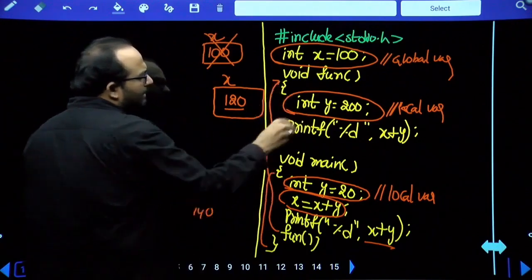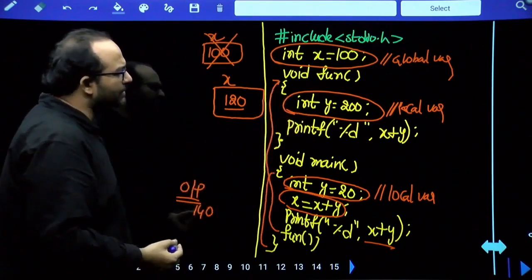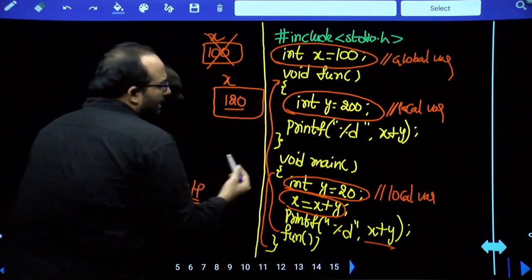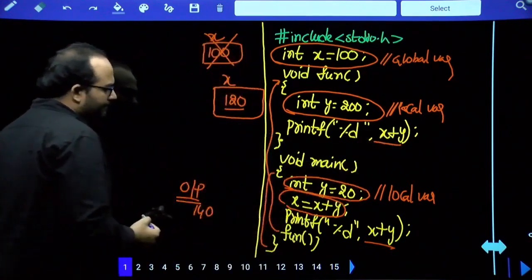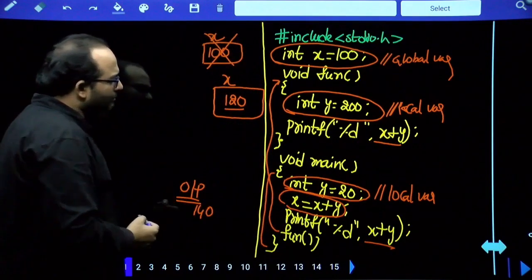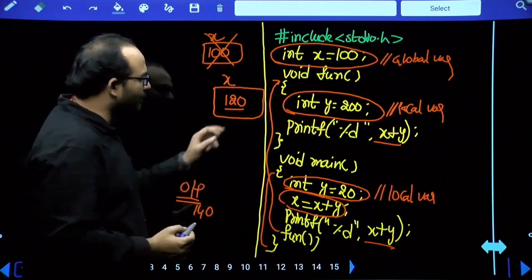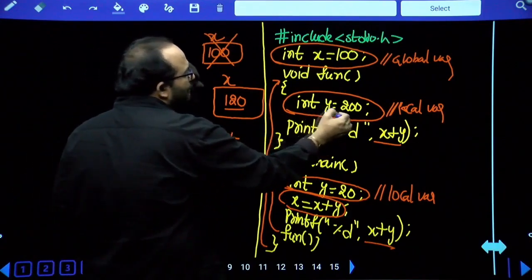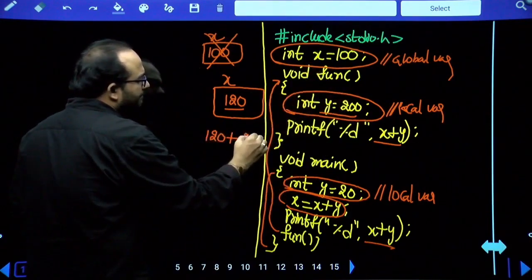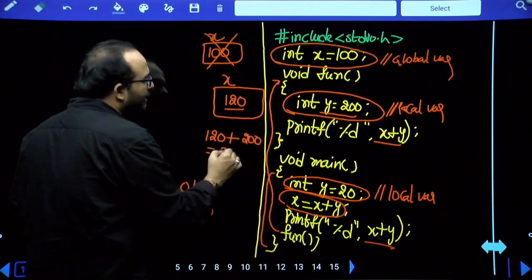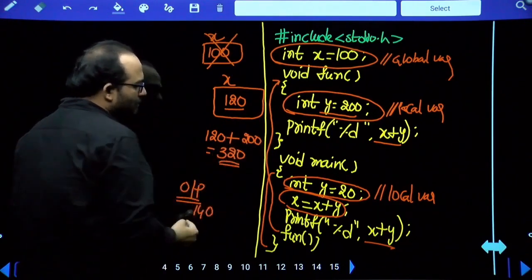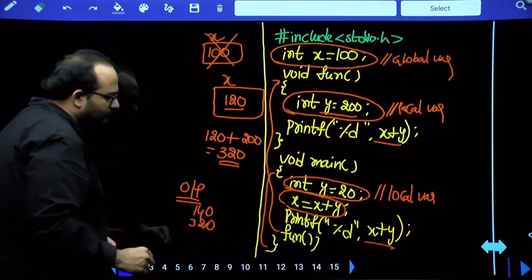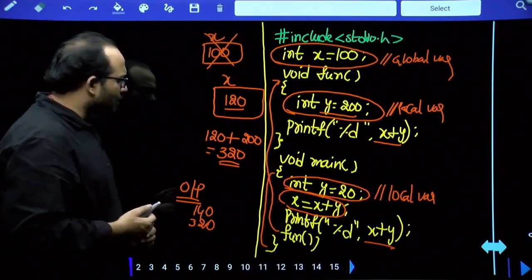The moment function fun is called, the block of statements inside function fun will be executed, and you can see the y value within this function fun is 200, and then it is displaying x plus y. The updated value of x is 120, plus the y value within this function fun, 200. So the value will be 320. It is going to display 320 here. Yes or no?